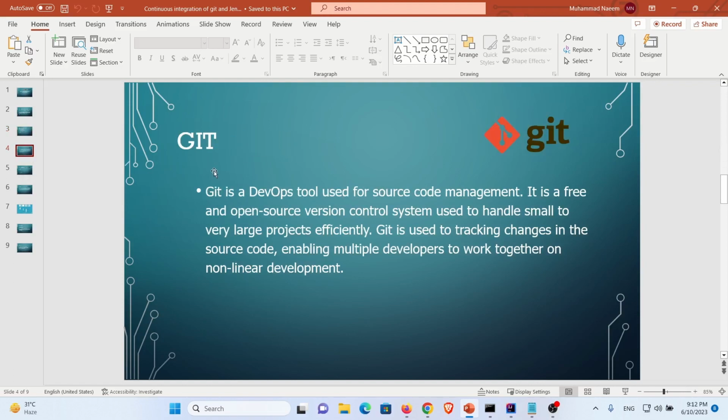First, I would like to start with Git. Git is a DevOps tool used for source code management. It is a free and open source version control system used to handle small and very large scale projects. Git is also used to track changes in the source code, enabling multiple developers to work together in linear development.